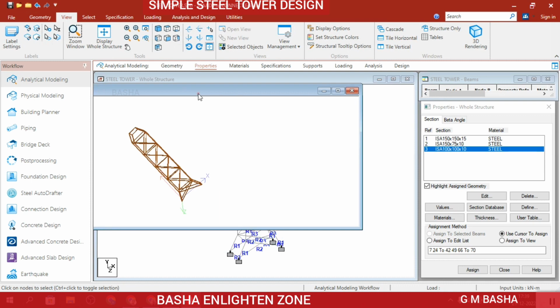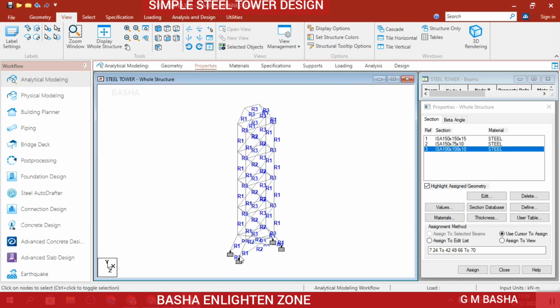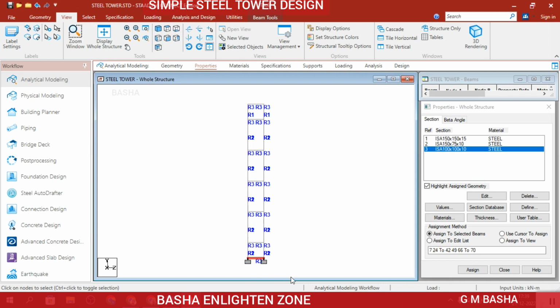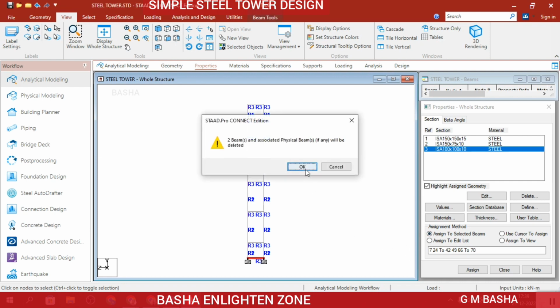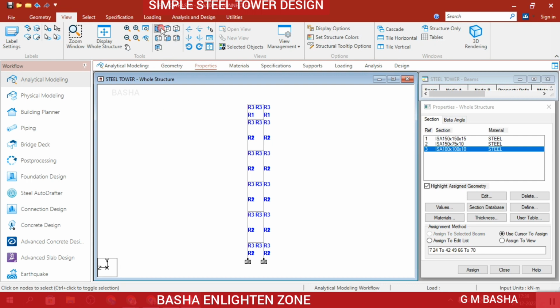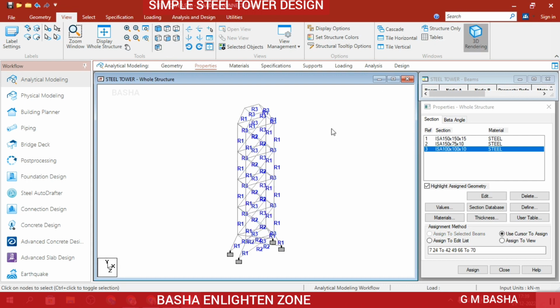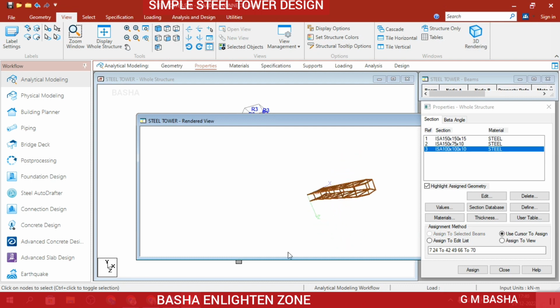Generally we won't give horizontal members at the bottom. If you want you can keep them, otherwise you can delete them. For deleting, directly go to the side view, select the bottom one and then delete. And again in the right view select the bottom one and delete. Okay, and again check in 3D view. See here, this is the tower.